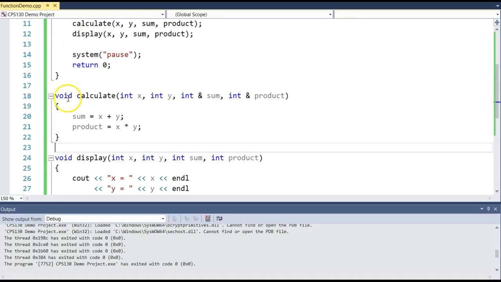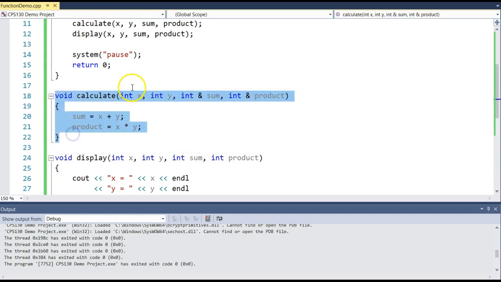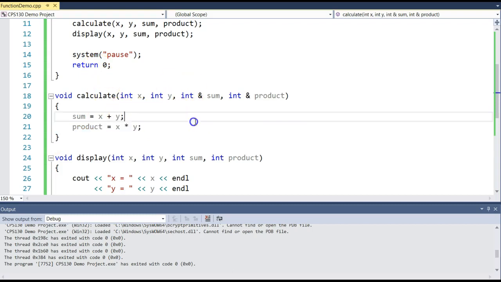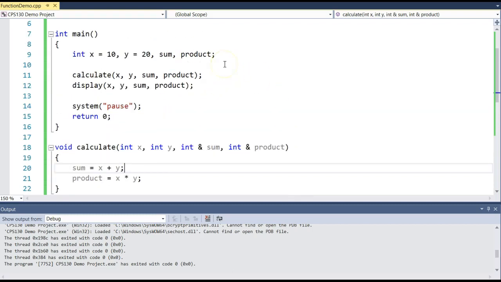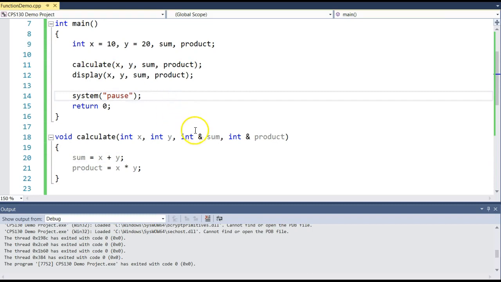Okay, so the calculate function, really its purpose is to take in 2 value parameters, calculate the sum and the product, and return them back out to the main using the reference parameters so that they'll then have values in them that can be passed to the display function. So it's important to note here that these should be value parameters because they're only going in, and these should be reference parameters because they're being passed out.